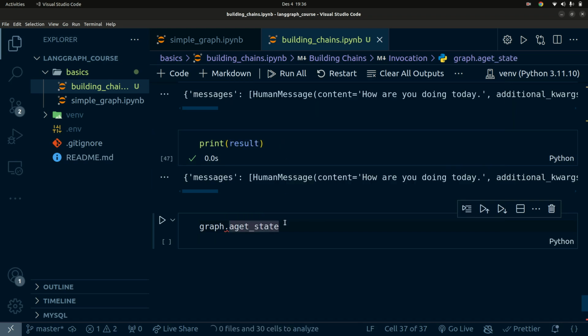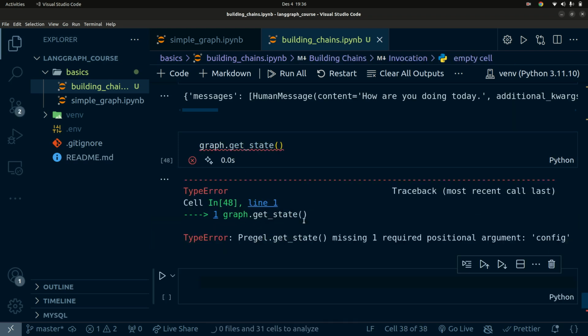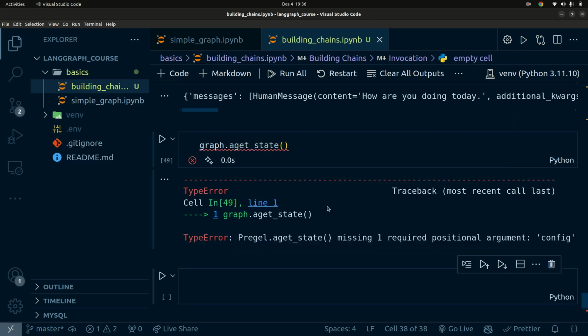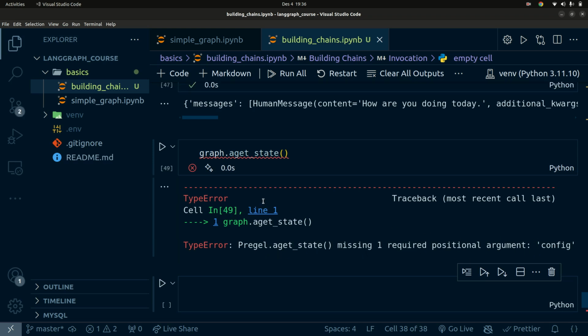Dot get state. So actually we just want to get state. Okay, so let's get the state right here and let's see what we get back. So let's say state await. And to get the state of the graph, we need a config, and that's something that we'll look at in the next video. Things like memory management and stuff like that.